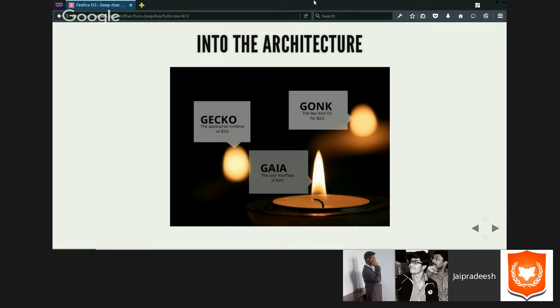And on top of that is Gaia. Gaia is the front end layer of Firefox OS, the user interface. And if you're confused about B2G, B2G is nothing but Boot to Gecko, the code name of Firefox OS. I hope you guys are clear with the architecture, and let's move on.